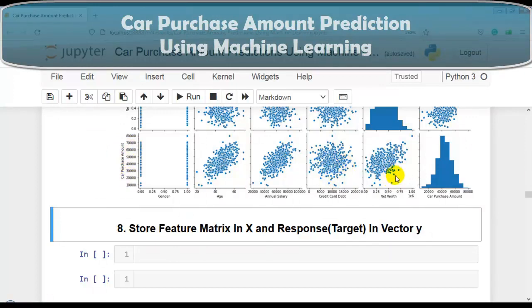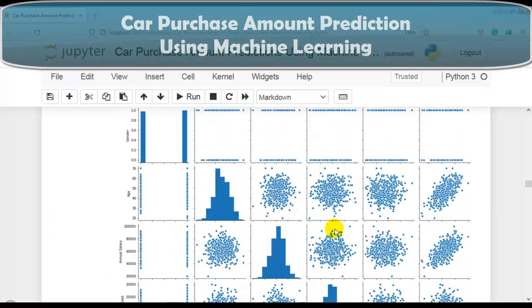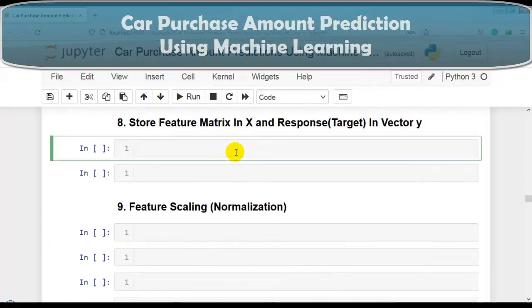So now as you can see over here, net worth. From this plot we can see that as net worth increases, car purchase amount also increases. So this way we can get the relation between each and every variable present in our data set using pair plot. So now our next question. In this question we are going to store our independent variables in X and our target variable car purchase amount in Y.